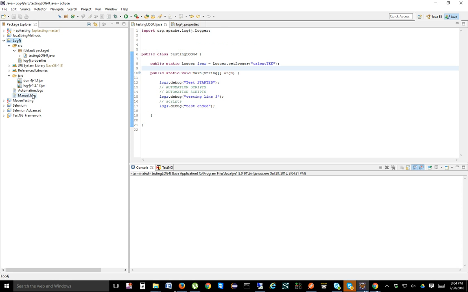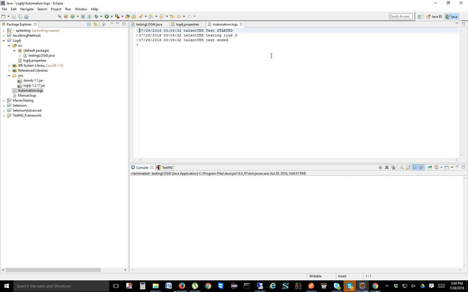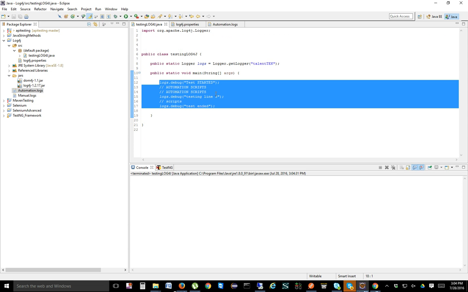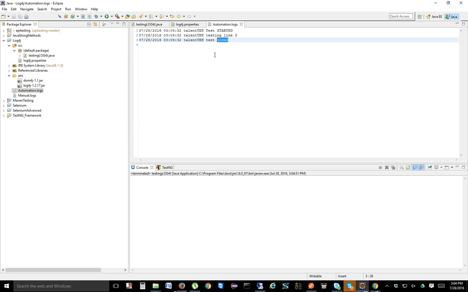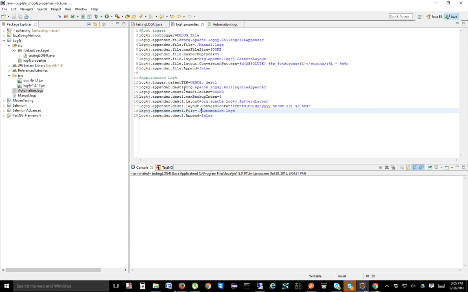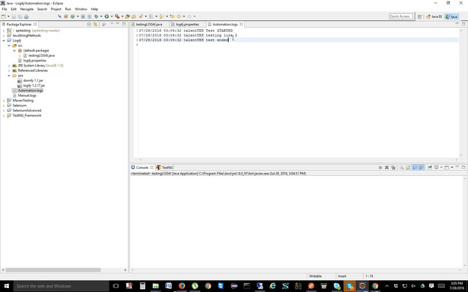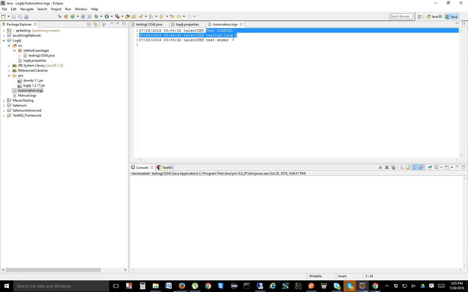Refresh it. If you open this file, as you can see, test started, testing line 3, test ended. Everything has been logged in my Apache logs. As well as there is a time, today is 7/28/2016, 3 o'clock. This is the minute, this is the second, and then this is the name of the file for the log4j, which is right here, loggers dot whatever the name is, and then your logs. That's pretty much it.